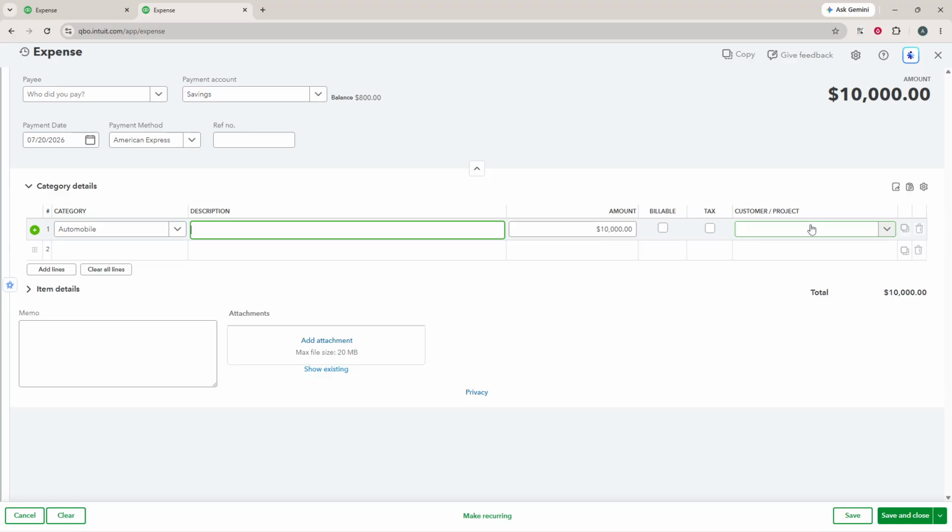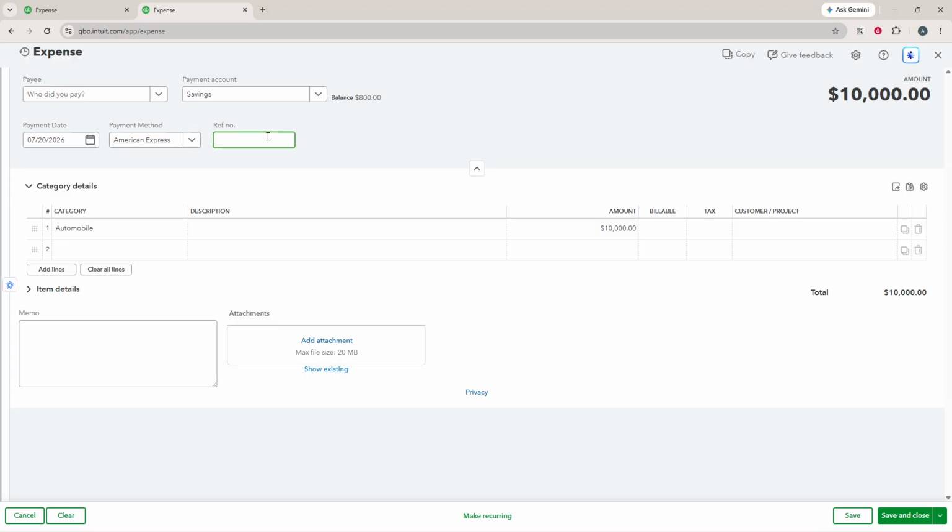Enter a reference number if you have one and want to keep it with the transaction. This could be a receipt number or another identifier that helps you locate the payment later. If you have a receipt available, attach it directly to the expense form. Adding the document here keeps the supporting record connected to the transaction inside QuickBooks Online.